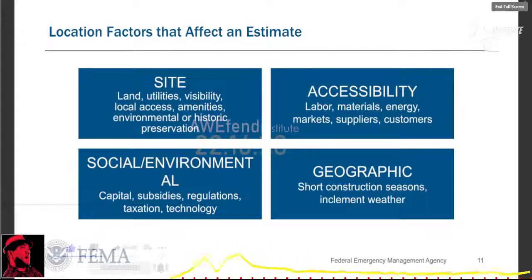The accessibility of resources will also have a large impact on the cost estimate. The availability of labor, materials, energy, markets, suppliers, and customers should all be factored into the cost estimate. Social and environmental factors such as local permitting, regulations, and taxation must be considered when preparing a cost estimate. Finally, geographic constraints like weather and climate should be considered as well.